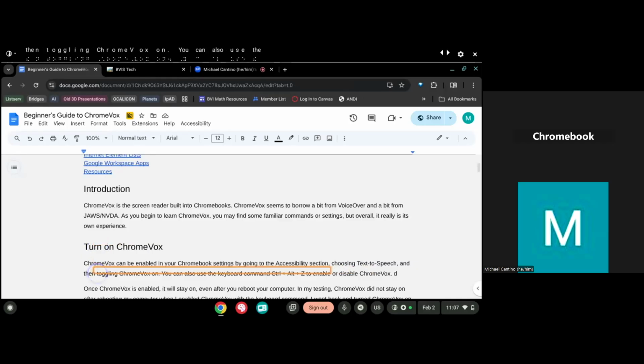If I want to go word by word, it's Control and right and left arrow, just like it would be with JAWS. If I want to go paragraph by paragraph, it's Control up and down arrow, again, just like JAWS.